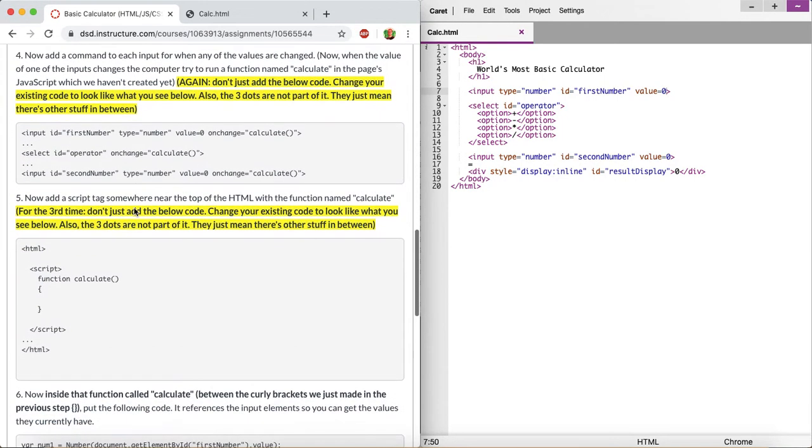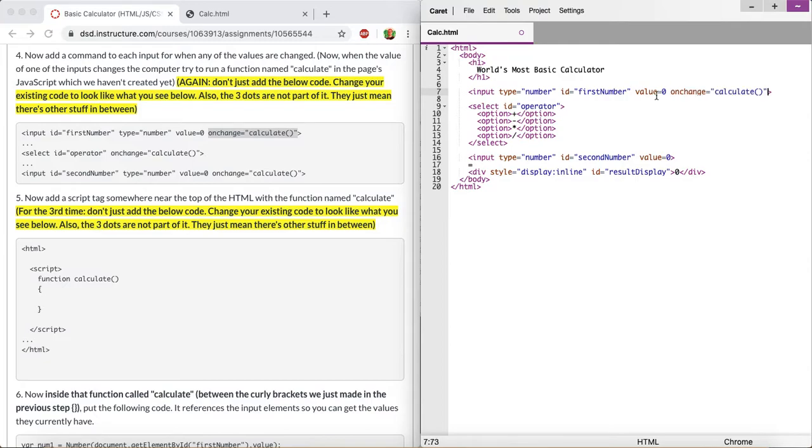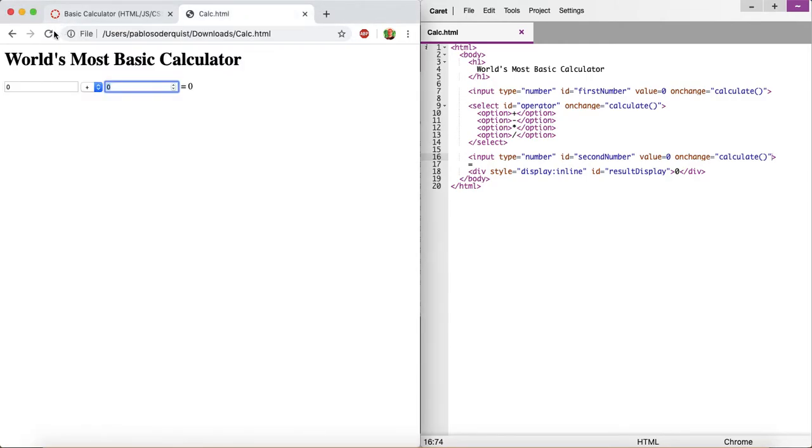Step 4. Now add a command to each of the input fields for when any of the values are changed. And it also has an onChange event inside of the select, so whenever you change it to be a minus instead of a plus or a divide sign, it'll also perform the calculation there. So let's add those. OnChange equals, just put it right there, right there, right there. Okay. If we run it, nothing new is going to happen yet. If I change these values, it actually didn't do anything.